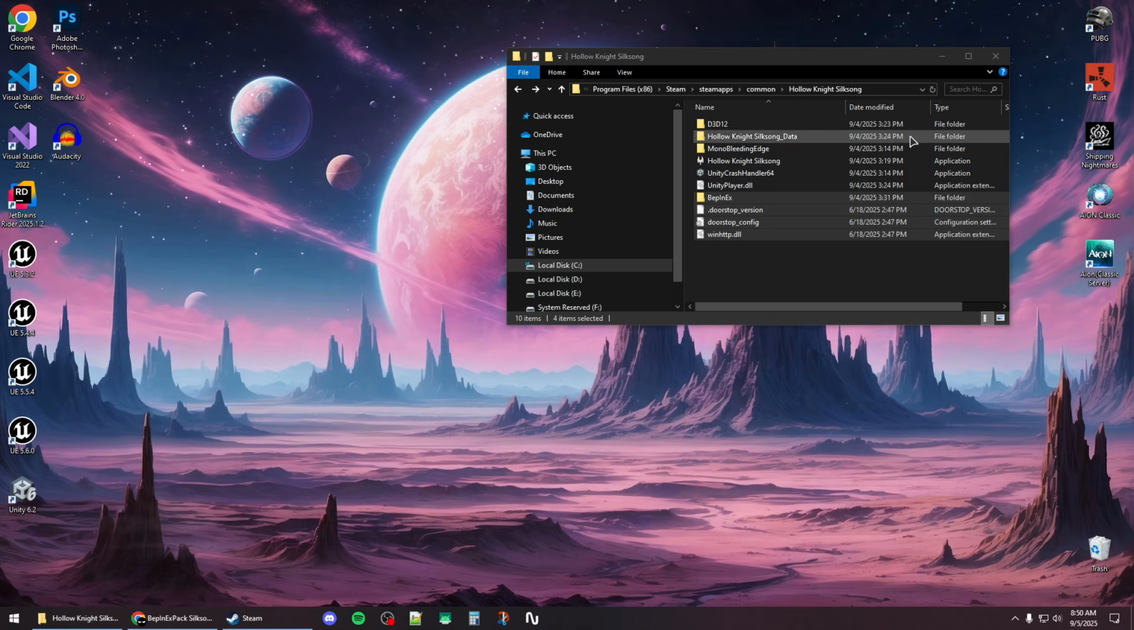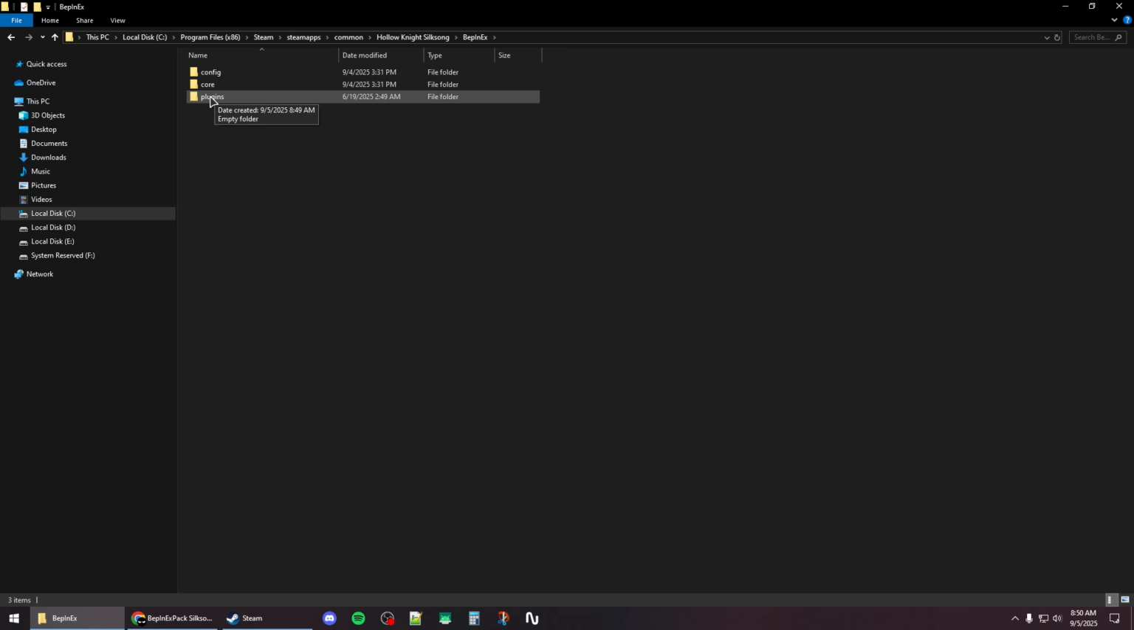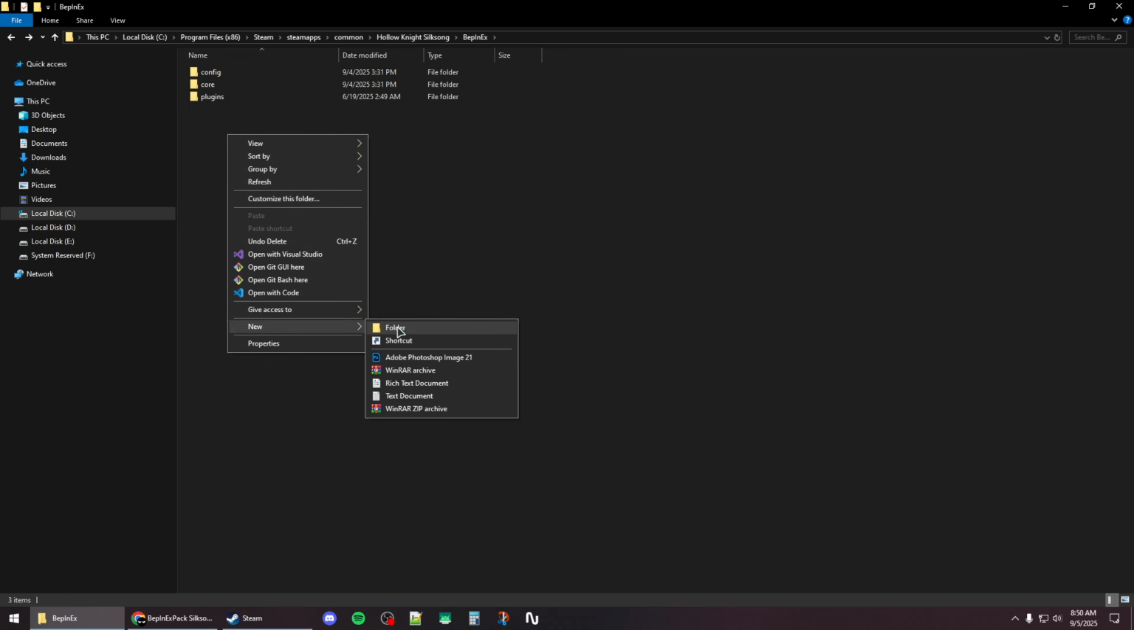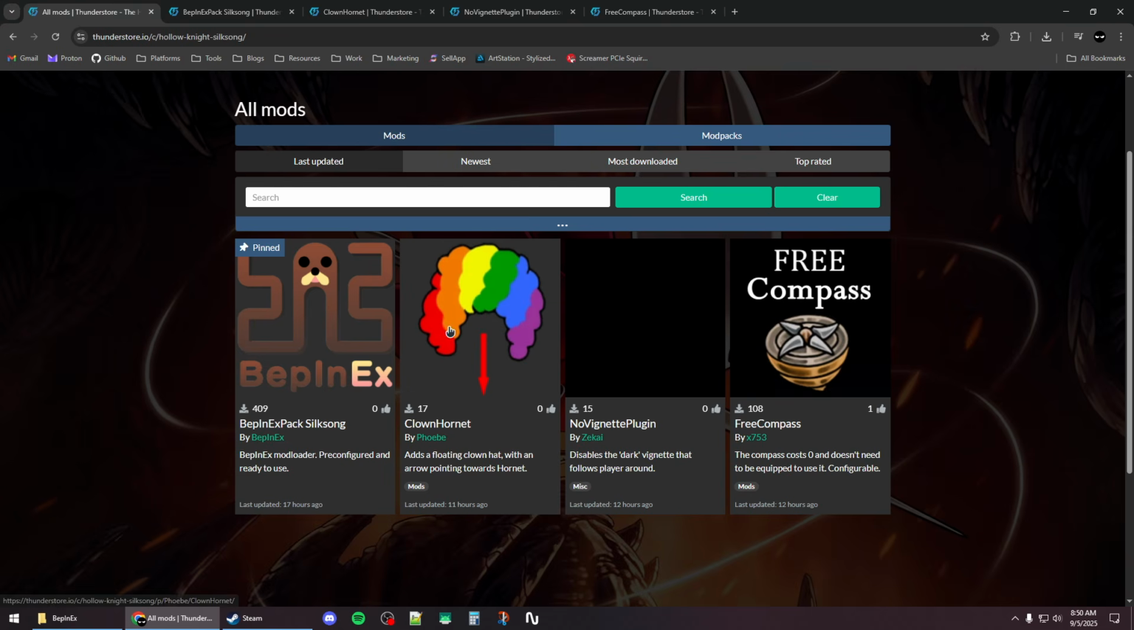And then close this. Now inside the BepInEx folder right here, if you open it up, you should find a plugins folder. And if for some reason you don't see a plugins folder, just right click and create a new folder and call it plugins. Now go back to the website and look for the mods that you want to install.